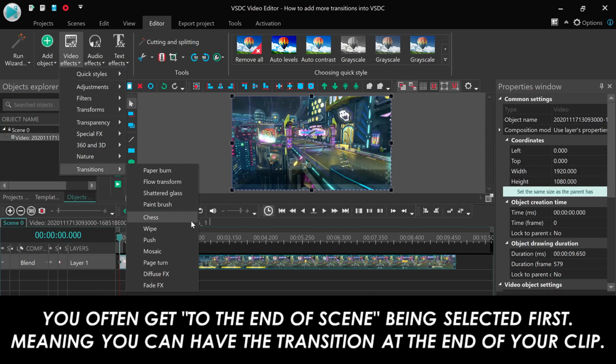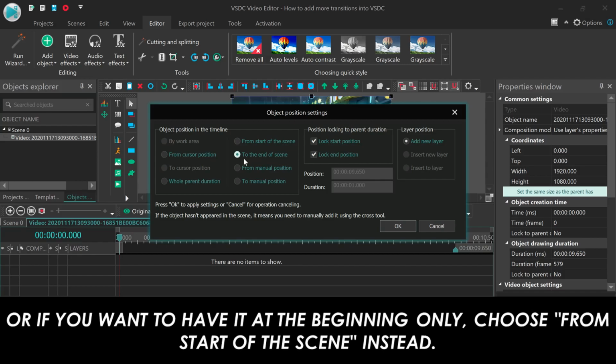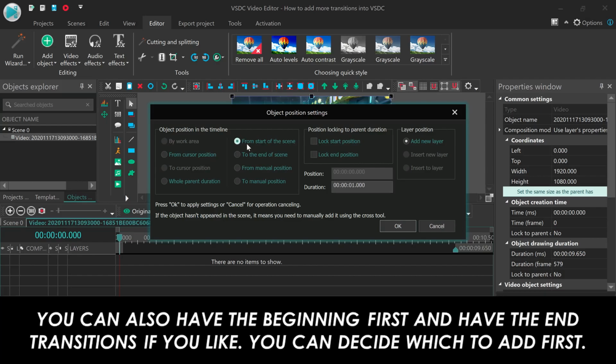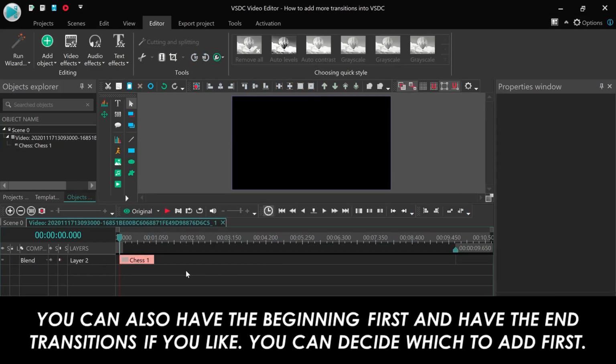You often get the end of the scene being selected first, meaning you can have it at the end. To have it at the beginning only, choose from start of the scene instead. You can also have the beginning first and have the end transitions if you like. You can decide which to add first.